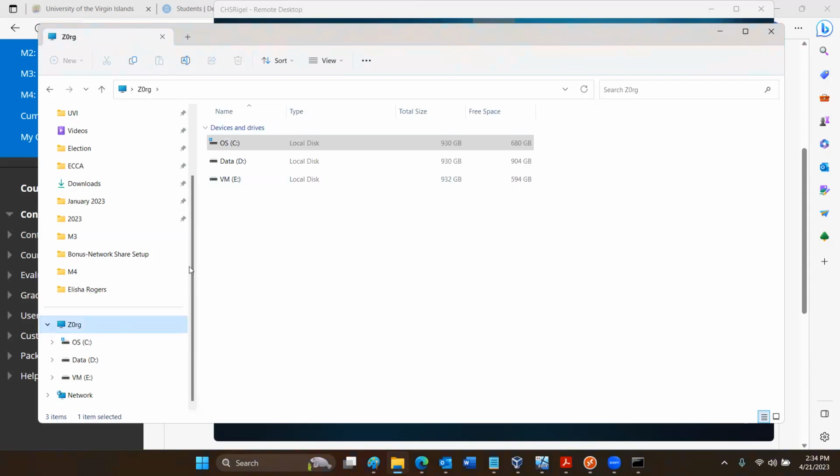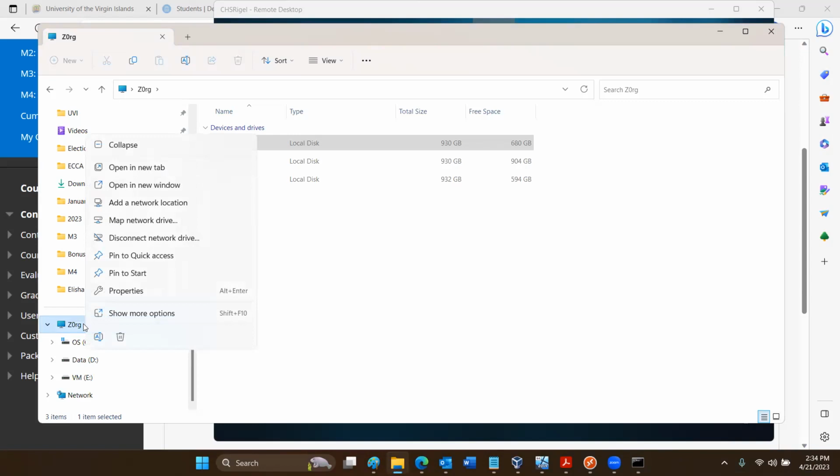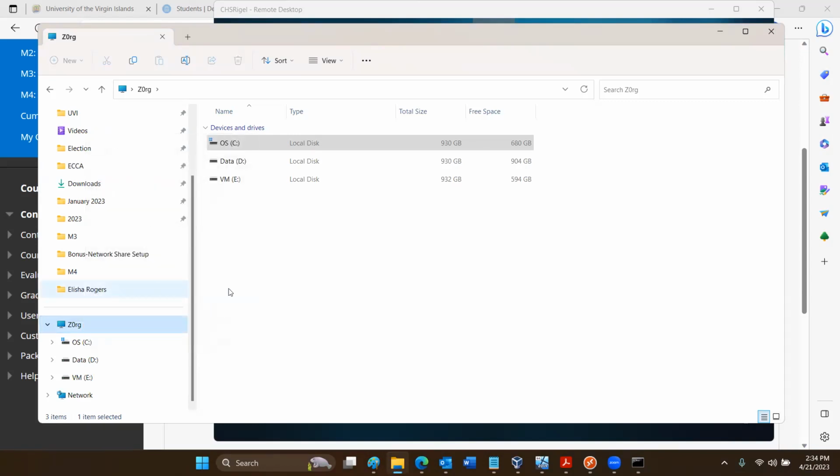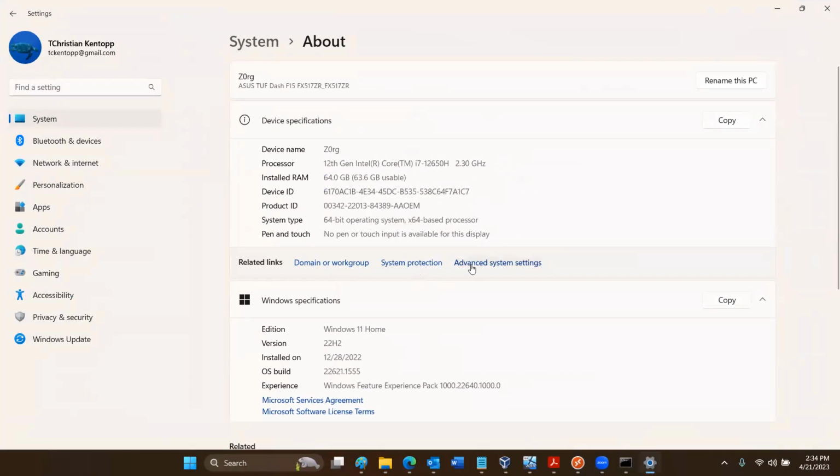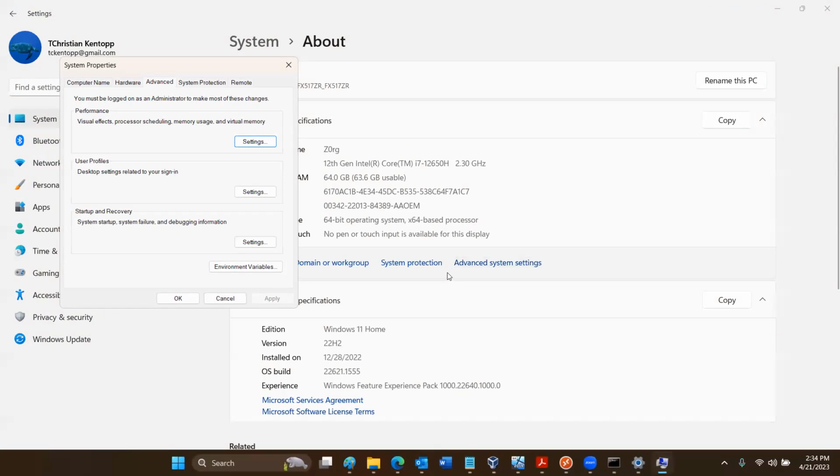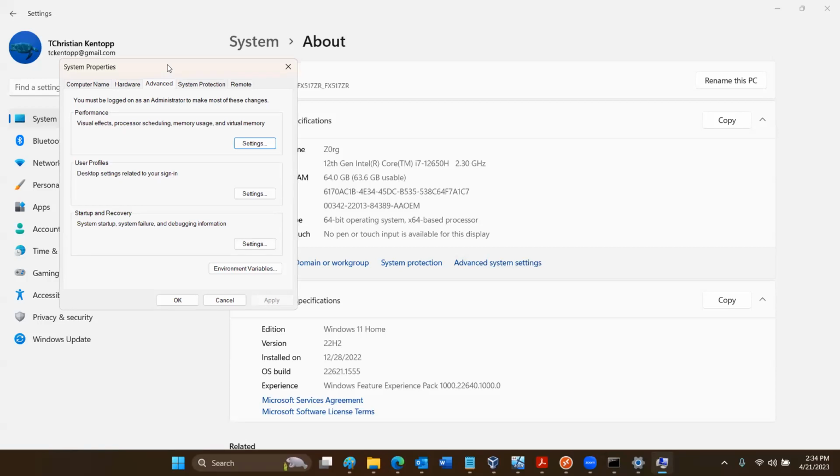So if you go into File Manager and you select this PC, and you right click and you go to Properties, and then you go to Advanced System Settings, right? Does everybody see this? System Properties. Yes.